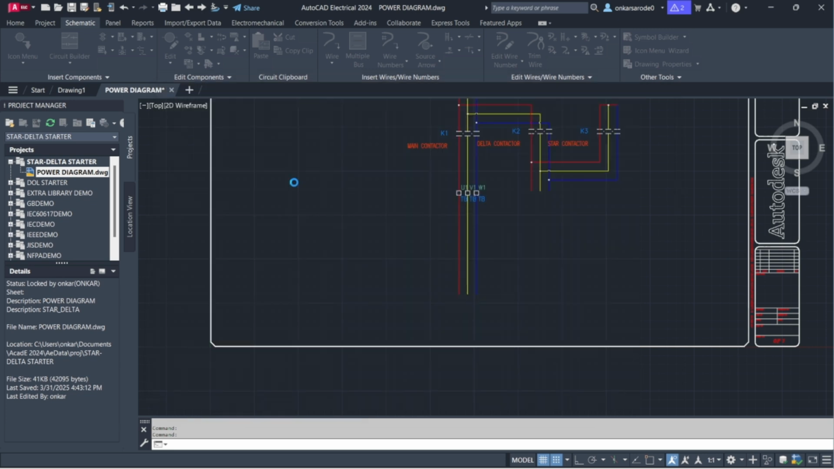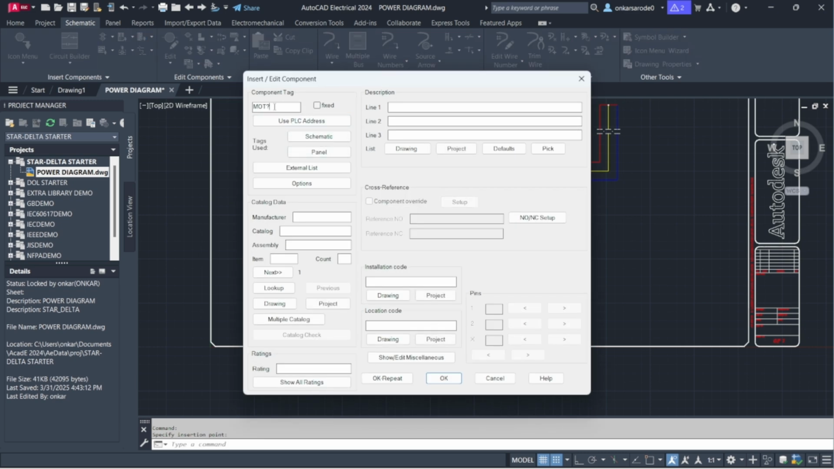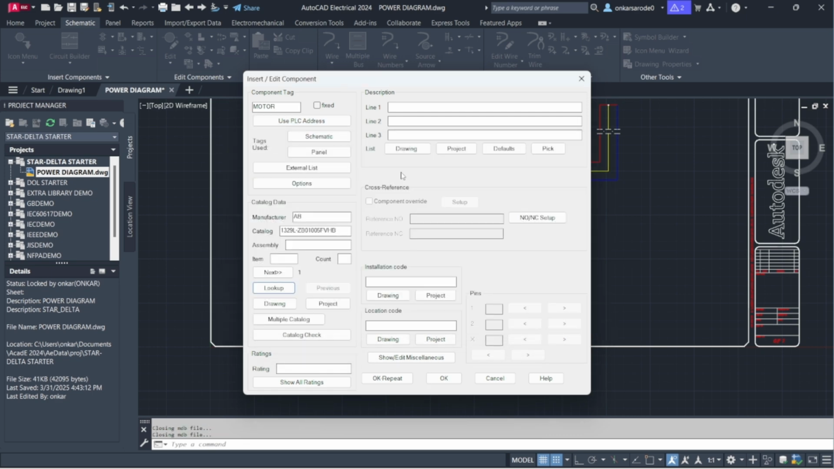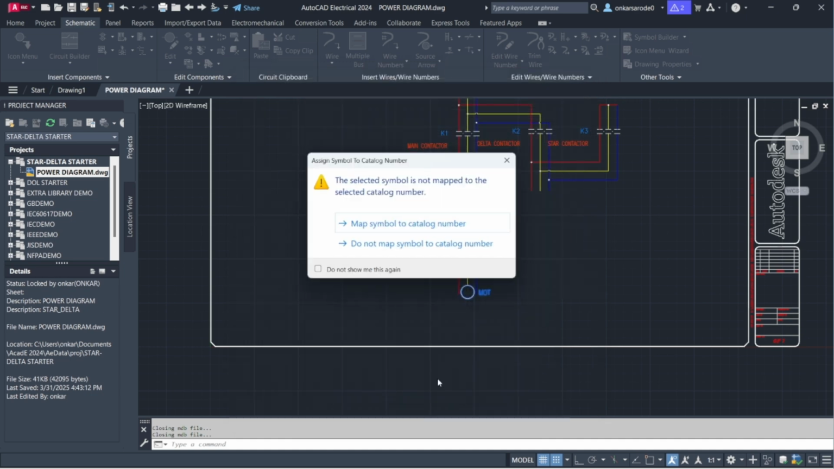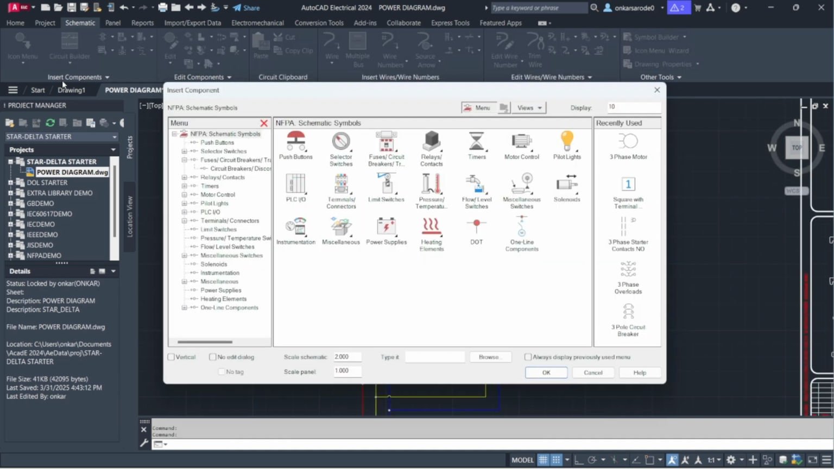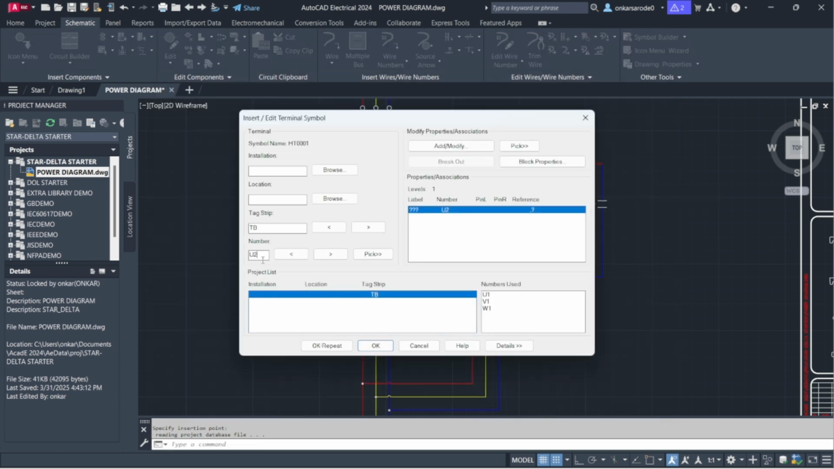Next, add the motor symbol. Go to the icon menu, navigate to Motor, select the motor symbol, give it a tag, choose Lookup, and click OK. This represents our 3-phase motor. Go to the Multiple Line command and add additional wires to complete the circuit connection. Then go to the icon menu, select Terminal and Contactors, and add the remaining terminals for the motor connections. Add W, then repeat for V, and finally, add U. Click OK.